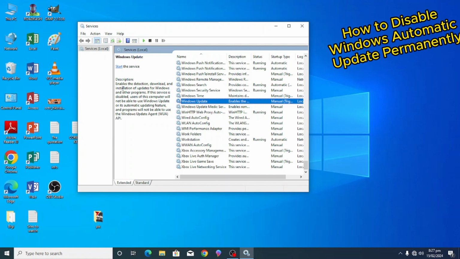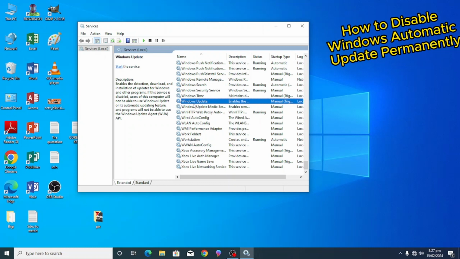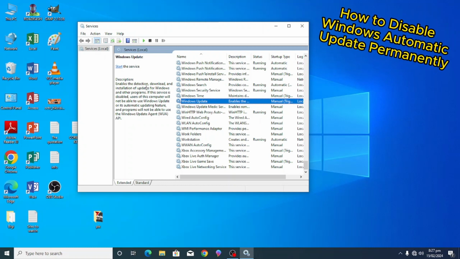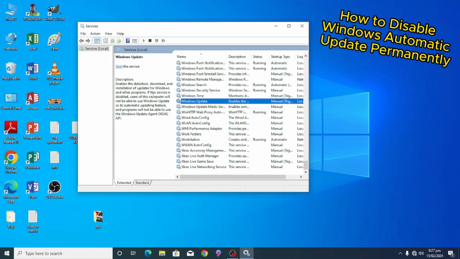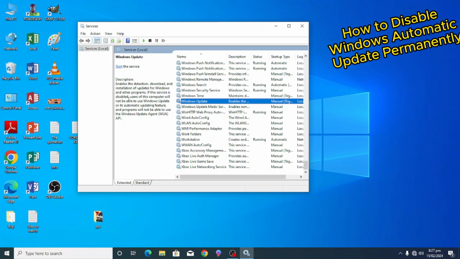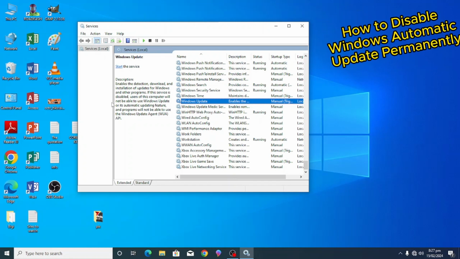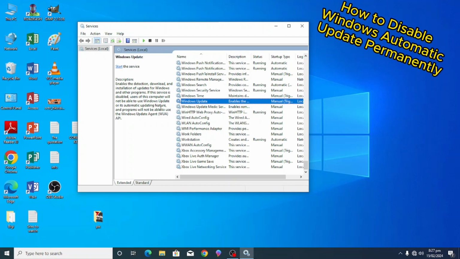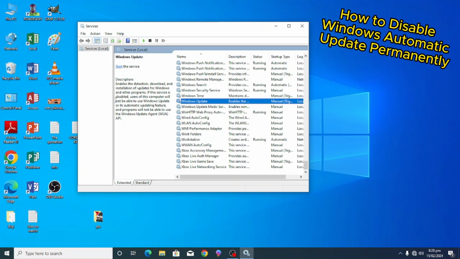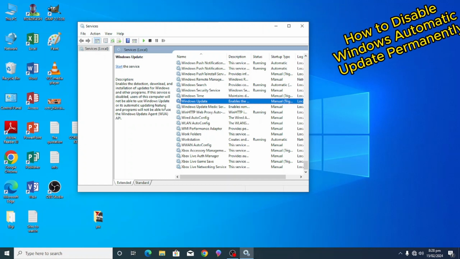Now before we proceed, look to the left. The description of Windows Update says this command enables the detection, download, and installation of updates for Windows and other programs. If this service is disabled, users of this computer will not be able to use Windows Update or its automatic updating feature. Take note of that. If it is disabled from here, this PC will not automatically update anymore.